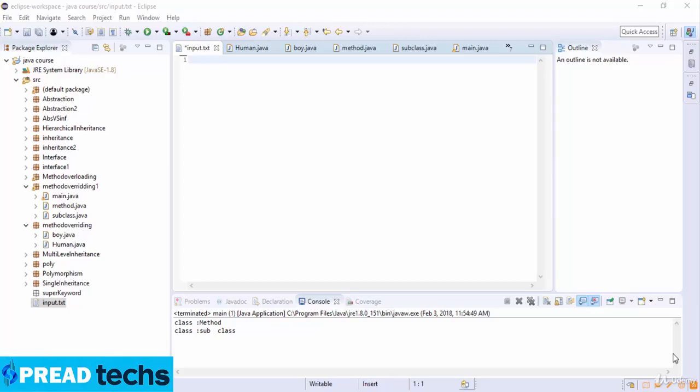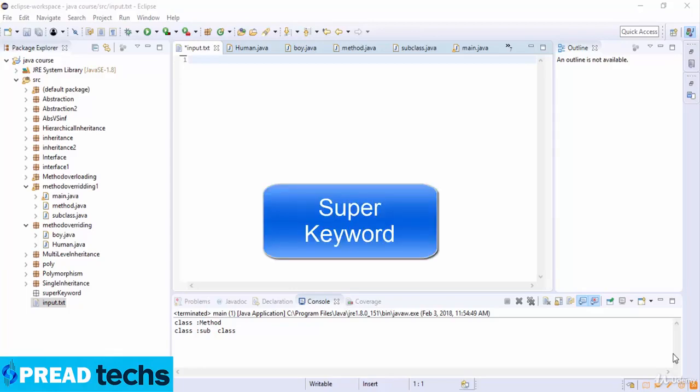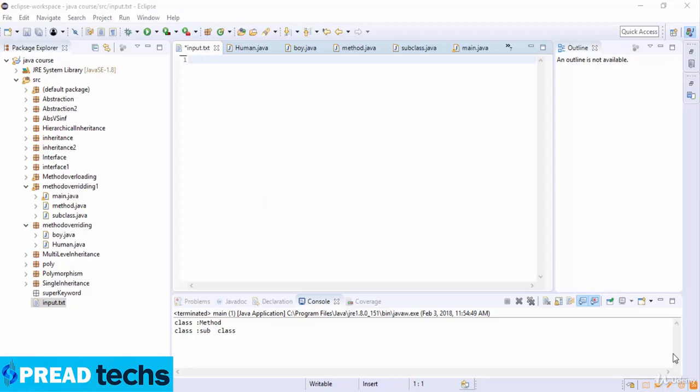Welcome to this lecture, and in this lecture we are going to learn about the super keyword in Java. The super keyword in Java is a reference variable that is used to refer to the parent class object. Super is an implicit keyword created by the Java Virtual Machine and supplied to each and every Java program, performing an important role in three places: at variable level, at method level, and at constructor level.